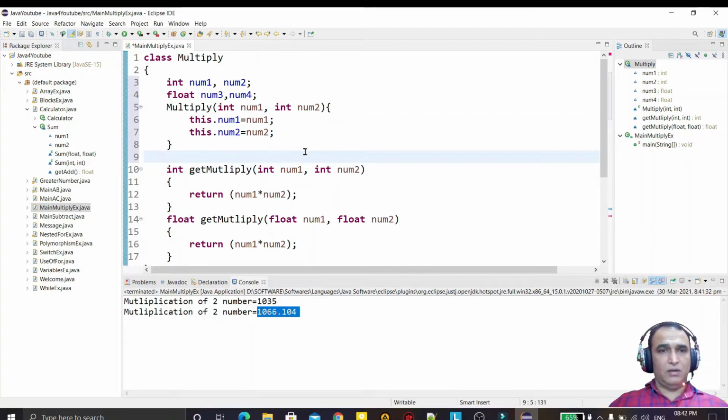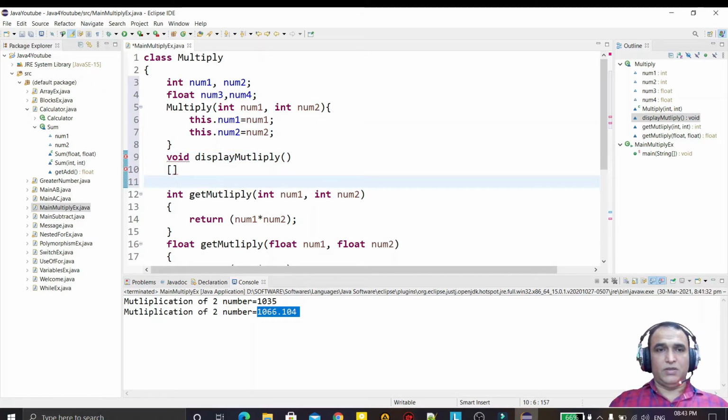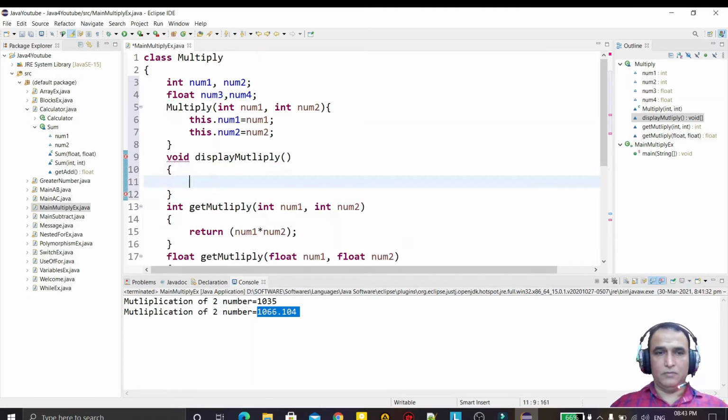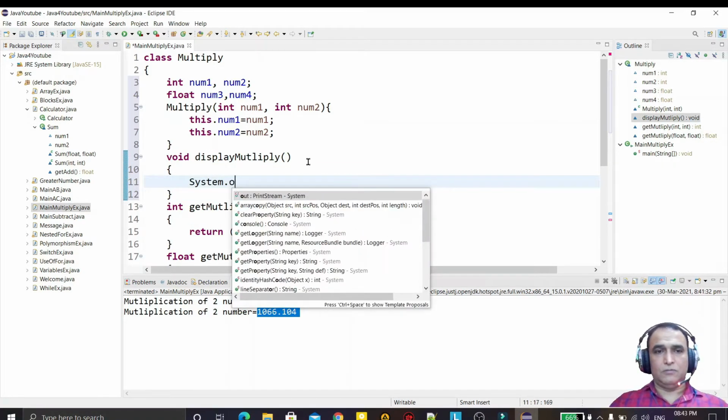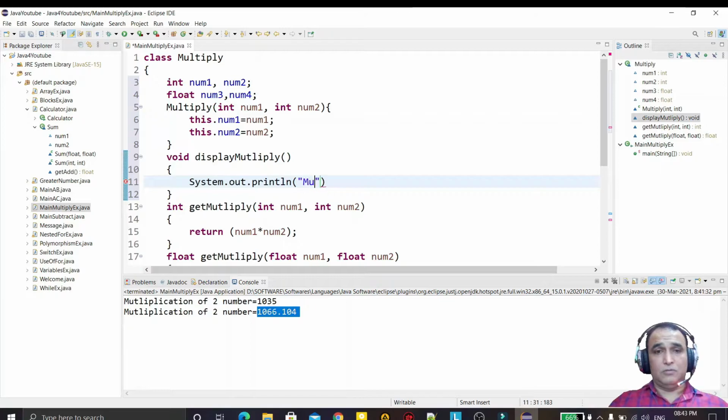And I create one more method, like void display multiply, and here I just display with println, multiply equal to plus, and here I say num1 into num2.